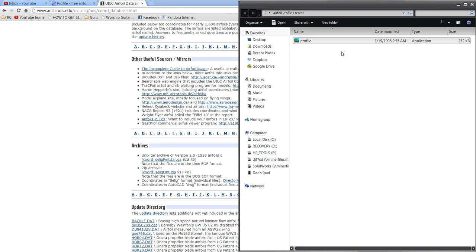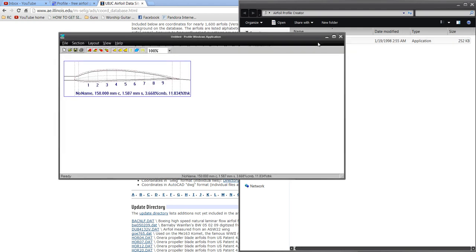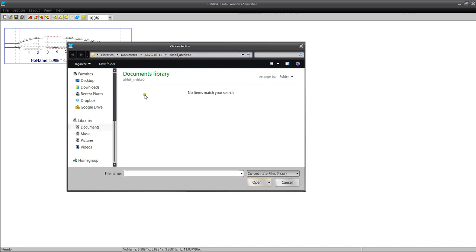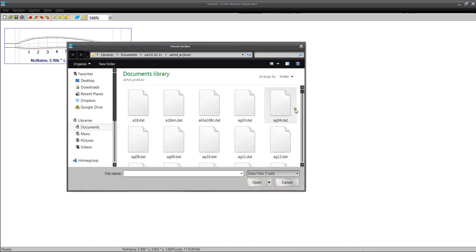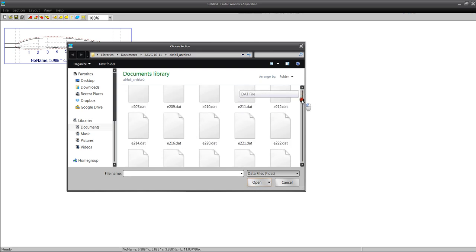All right, now that you have both of those programs, you're going to open Profile. So this is the program right here. I'm going to click off the metrics, and we can start from here. Under Section, you choose what airfoil you want to use. Navigate to your airfoil archive that you just downloaded, and make sure you switch the file type to DAT file, .DAT. That'll populate with all the files you just downloaded.